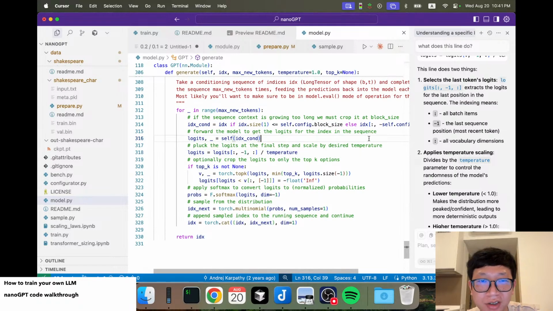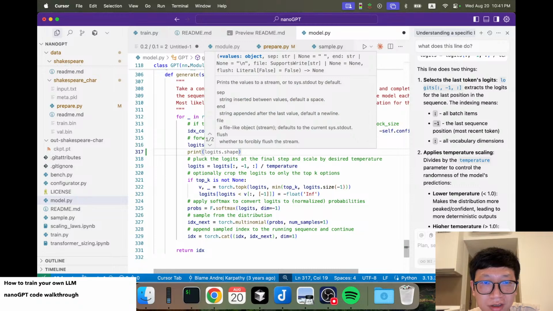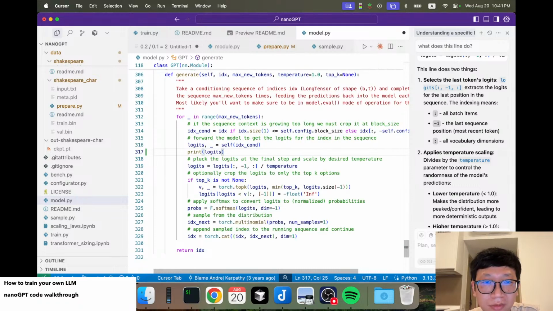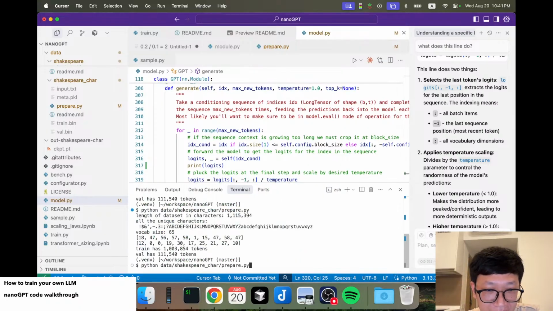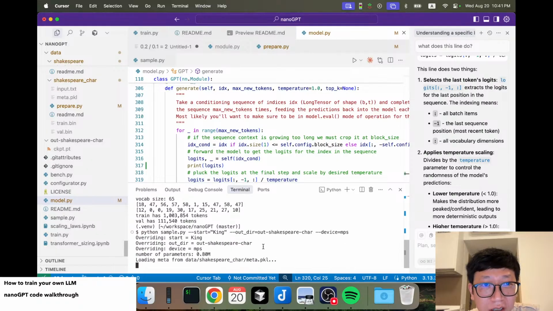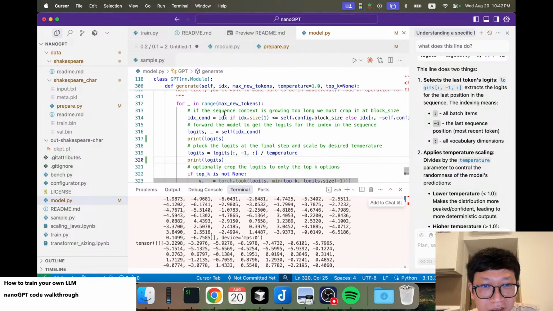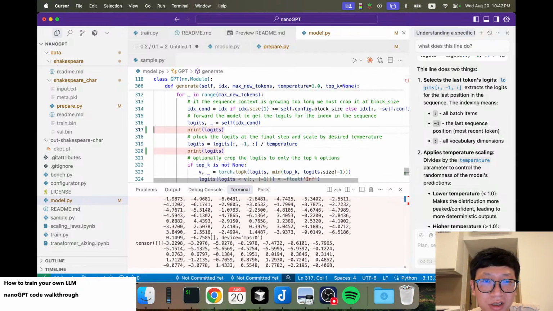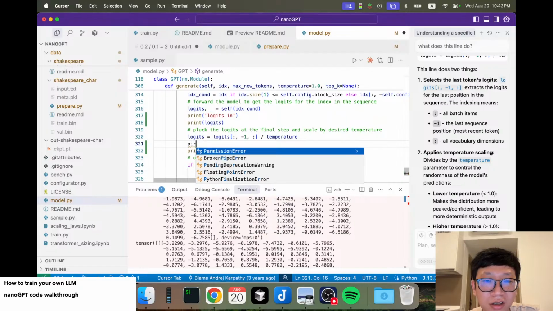Okay, I guess we can just try it out, right? I mean, we have the code, we can try it out. So we can just print the logits here, and then we can print the logits afterwards to take a look at what's actually happening. Let's see. Okay, so we have some logits here. Let's make it more explicit, right? It's logits in, and then have the logits out.